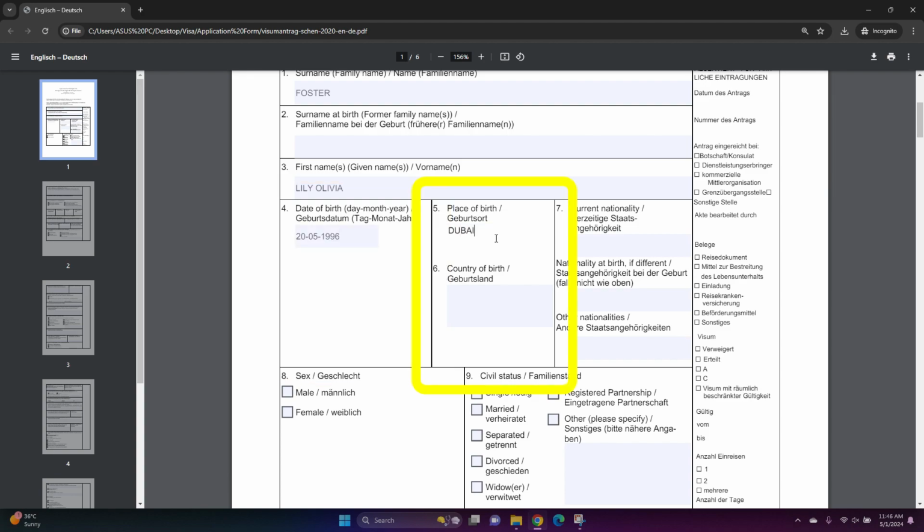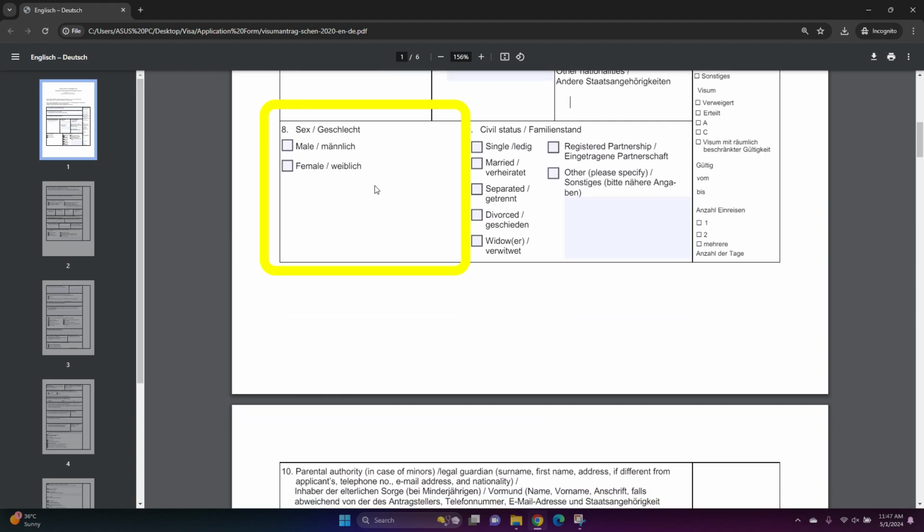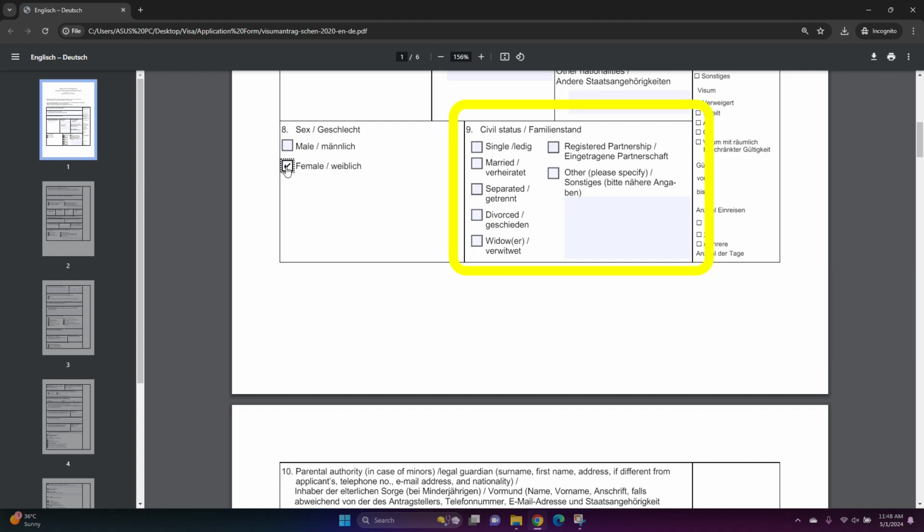Field 5 and 6. Fill your place and country of birth as per the passport. Field 7. Write your current nationality here. If your nationality at the time of the birth was different, then write in the box below. Otherwise leave blank. Field 8. Click on your gender as per the passport. Field 9. Click on your marriage status.